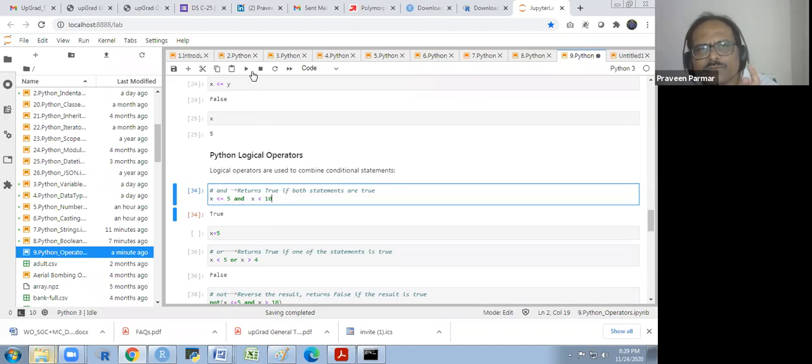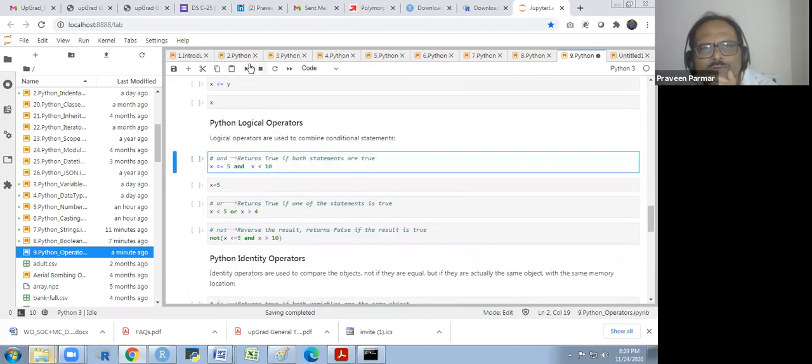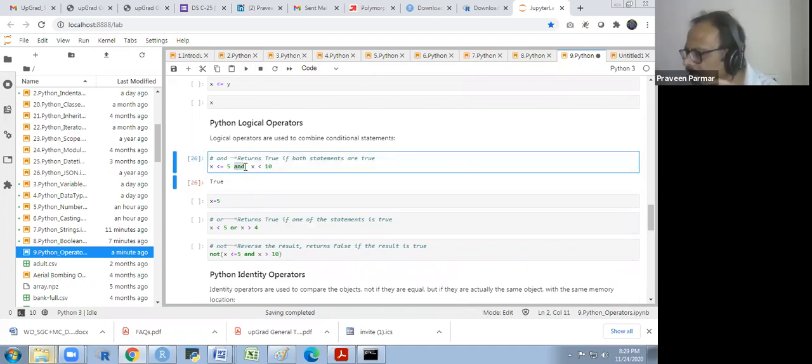So I run it, and it will be true. I clear all the outputs, then I will show you. So this is true. It is the AND. AND is the intersection. Both conditions should be true. Got it?